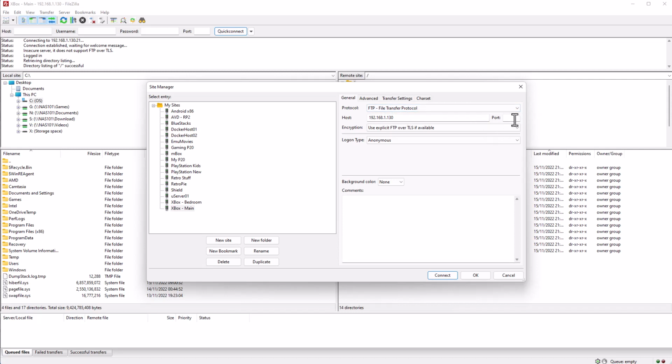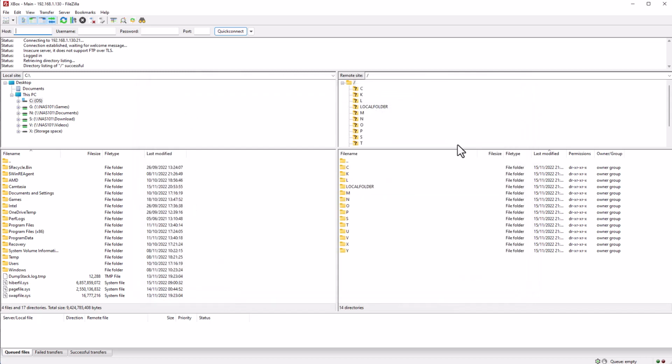The host name is the IP address. That's the IP address displayed on the Xbox on the FTP app. You'll see it. Port can be left blank because it's default port 21. Anonymous is a logon type. Normally you might want to put a username and password in, but with this, where we've got the allow anonymous ticked on the Xbox, you just log in without a password. It's fine. We're not going to leave it running for too long.